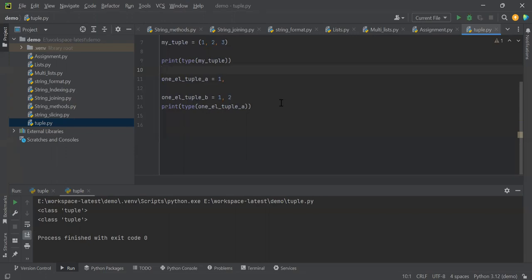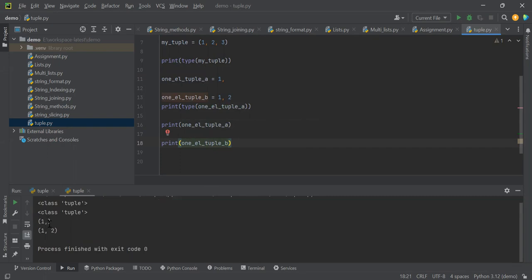Next, let me try to print those two also. This is A, just for your reference. Now you see it has automatically created the tuple data type internally, and it is storing all the elements in the format of a tuple. Good. Now, as we are talking about it, we cannot update, delete or assign values to the tuple.